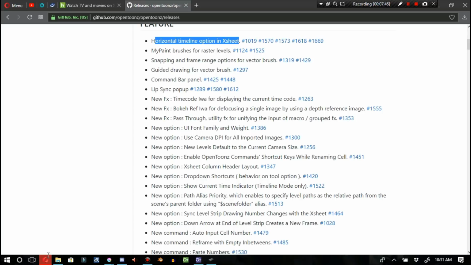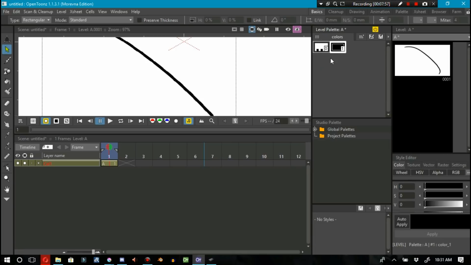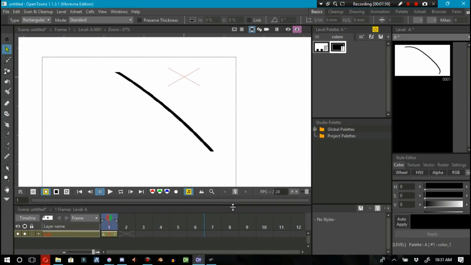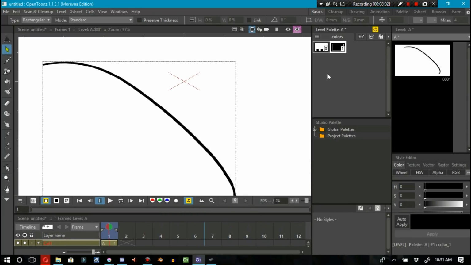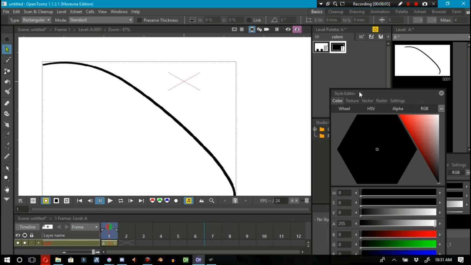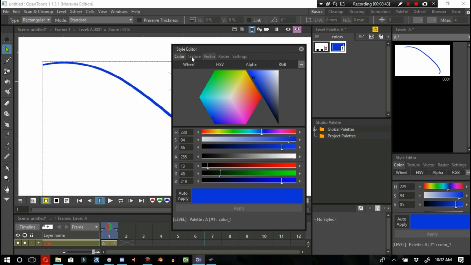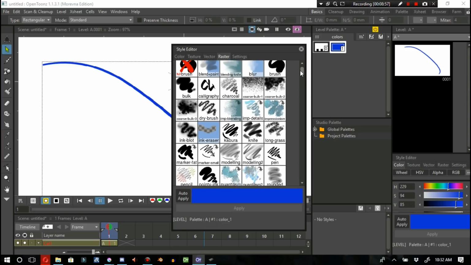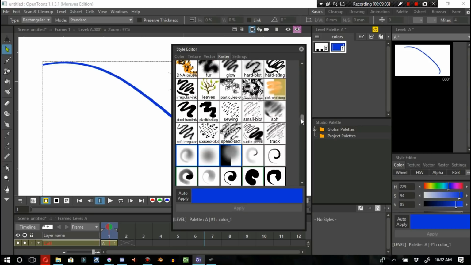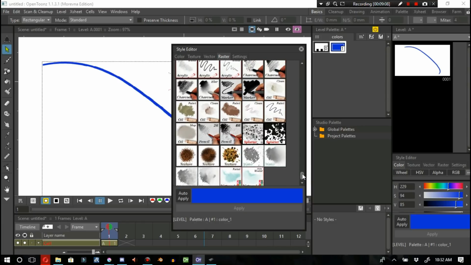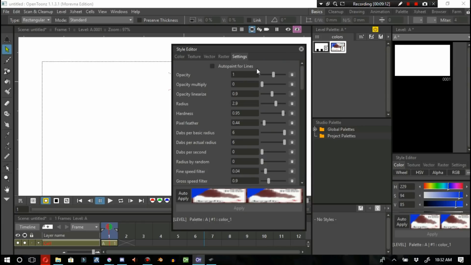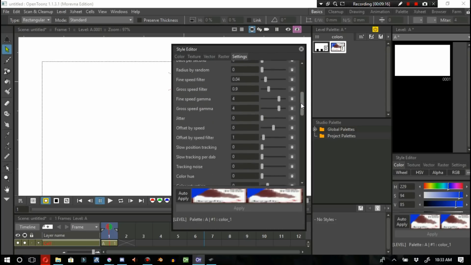The next release note is on the My Paint brushes. Now, once again, this is something that has been available to the OTX and Marevna users, but it's the first time that it's appeared in an official version. The way that you access the My Paint brushes is you double-click on a style on a raster level, and the style editor will appear, and then select the raster tab, and you can see a ton of different brushes. After you select one of these brushes, you can select the Settings tab, and you're able to really customize these brushes and their behavior to suit your needs.